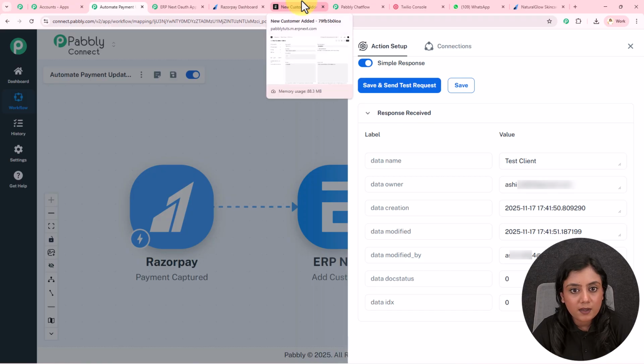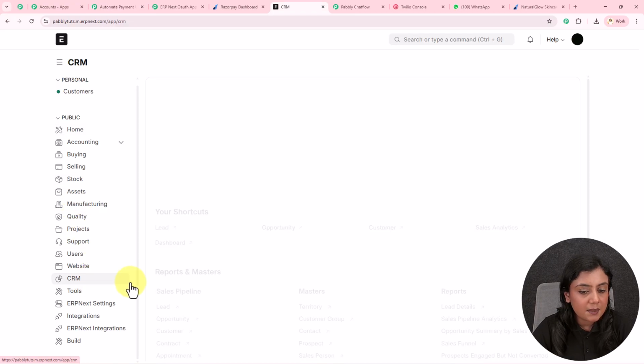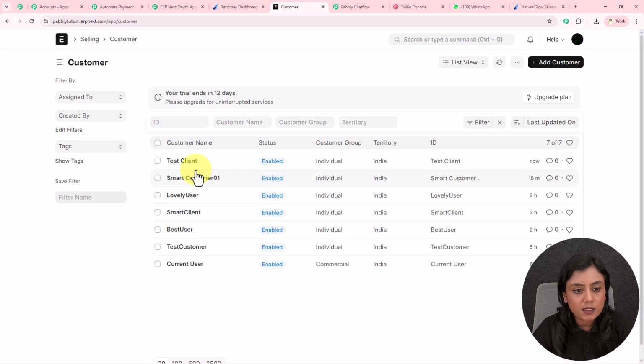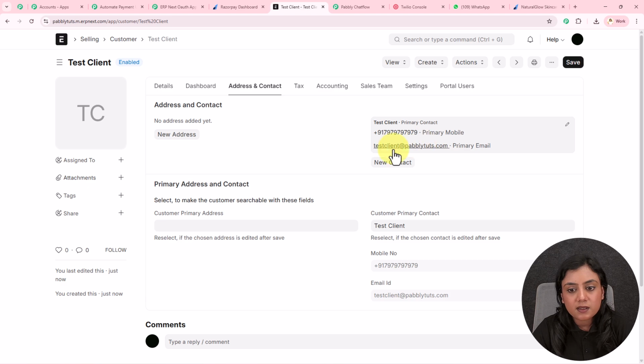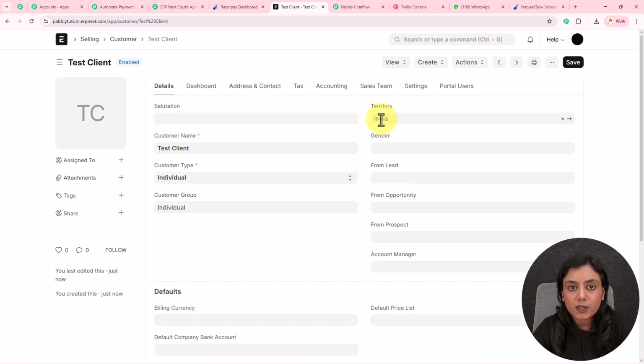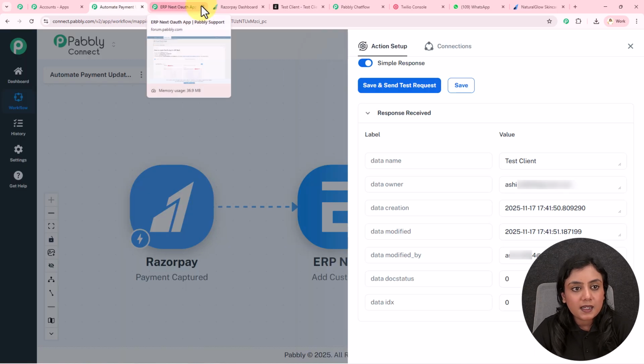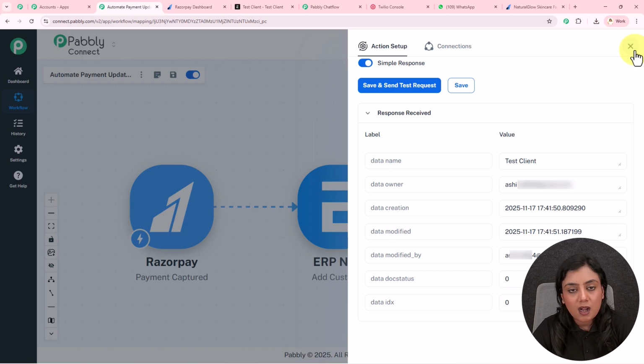So if I go back inside my CRM and customers section, you will find a new customer in the name of test client has been added. And if I tally the response, email is testclient@pabblytudes.com with the same phone number. Okay, and the territory is India. So now this person has been added over here in my ERPNext account as a customer.